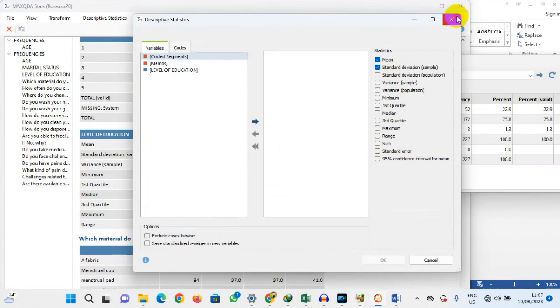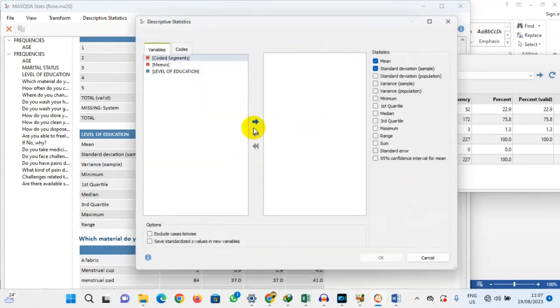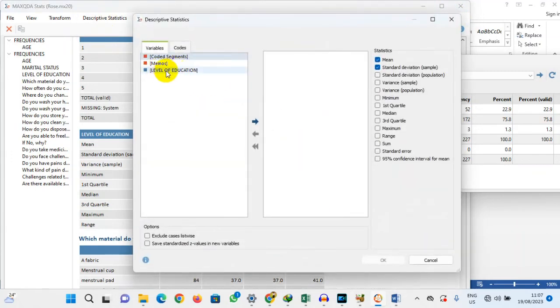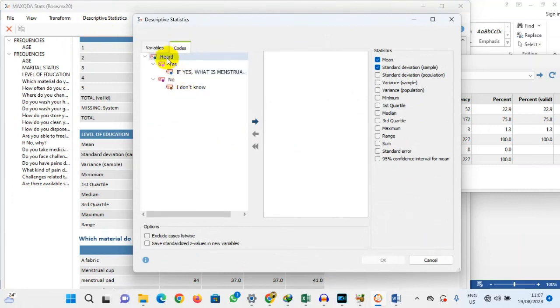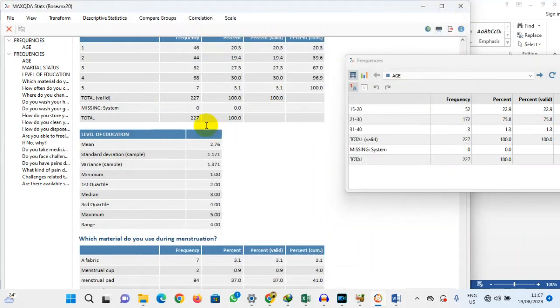You can add, okay. And now when you click on descriptive statistics, you see that the only variable available there is the level of education, which is integer. But when you get to codes, you see that all the codes are there. You can get descriptive statistics for the code. So by making age a code rather than a variable, you'll be able to obtain descriptive statistics for the age. You get the point?